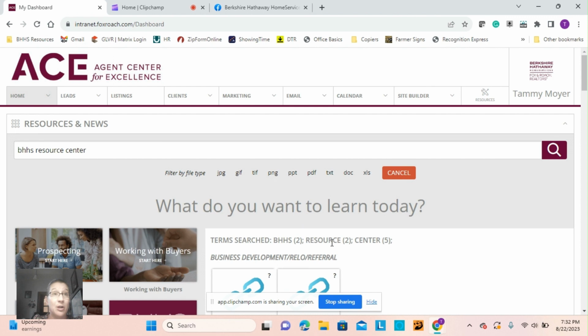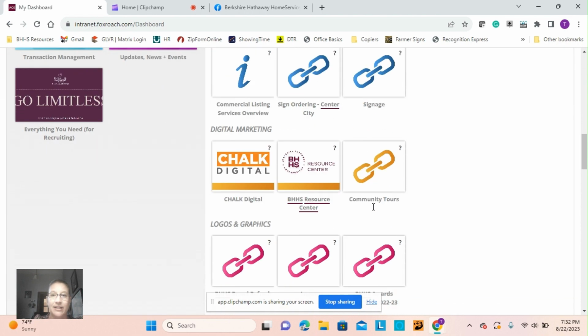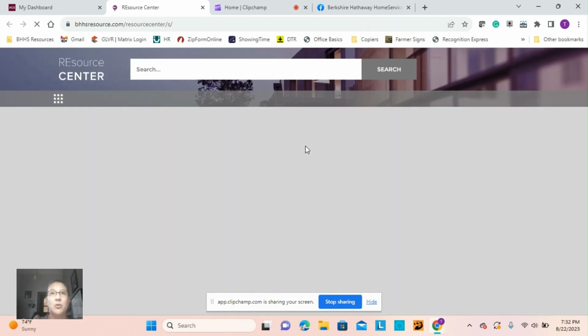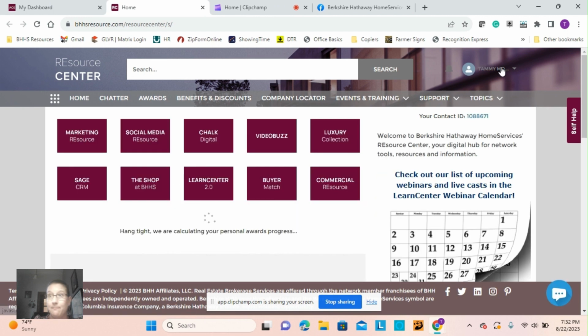If you aren't familiar with the actual website link to get there, you can just go through ACE, type in BHHS Resource Center, and then you're just going to scroll down to the tile for the Resource Center and click on it. Just like every time that you go into any other platform, the first thing that you are always going to want to do is make sure that your profile is up to date.